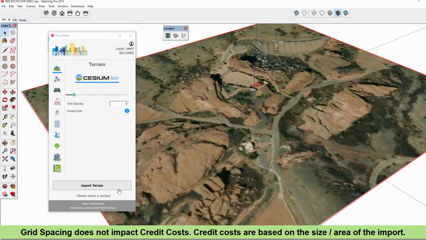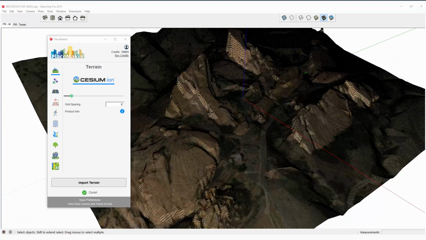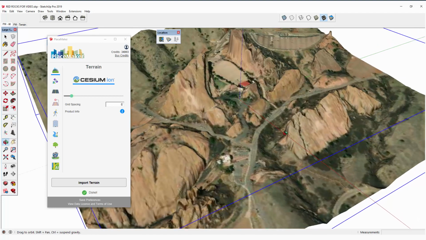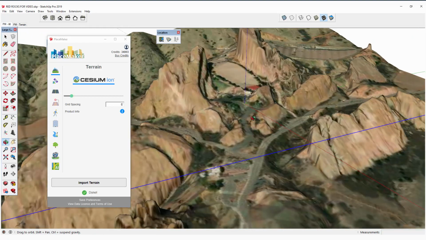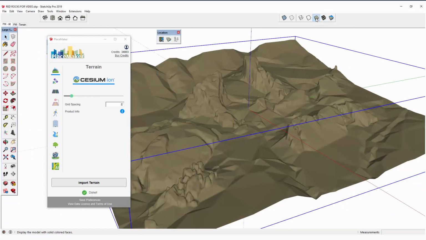I'm going to click on this. The only thing is this process might take a little bit longer for it to start working. Again, I changed the grid spacing to 5. It's still the same number of credits. I'm going to click Confirm Order, and we're going to let that import in the terrain. Now these imports take a little bit longer because it was a 5-foot grid. And I'm going to turn off the hidden geometry and show you this grid difference. I'm going to turn off the texture and show you the kind of terrain that it brought in.